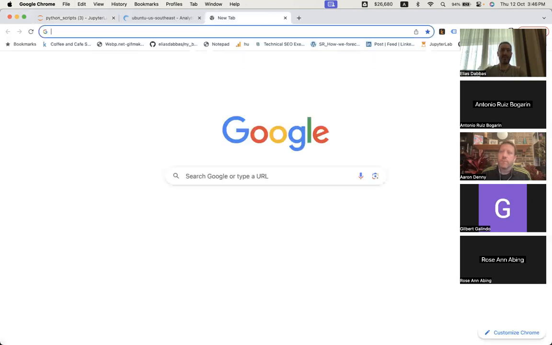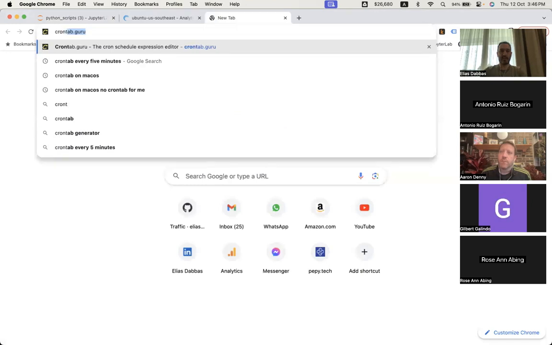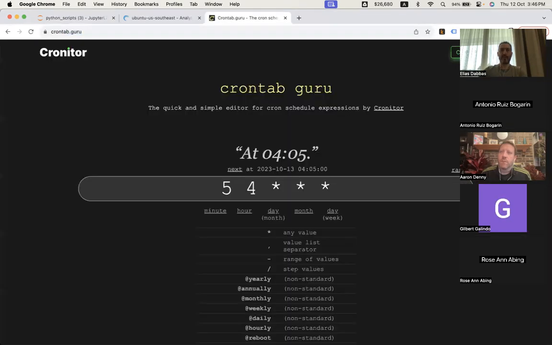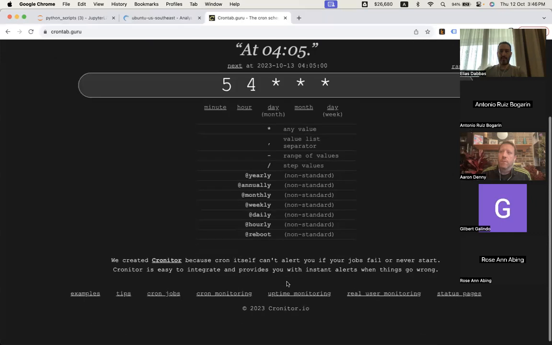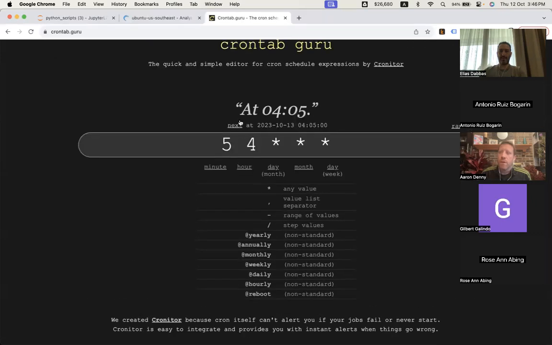If you get stuck with this, there's a nice website called crontab.guru, which explains these things, and it gives you a random configuration. If you put 5, 4, star star star, it means at 5 minutes past 4 every day, every month, every day of the week. Okay, and this one is at 00:05 in August only.